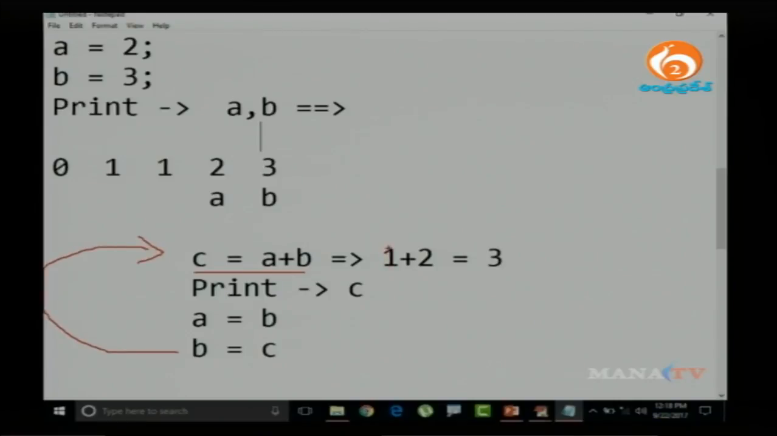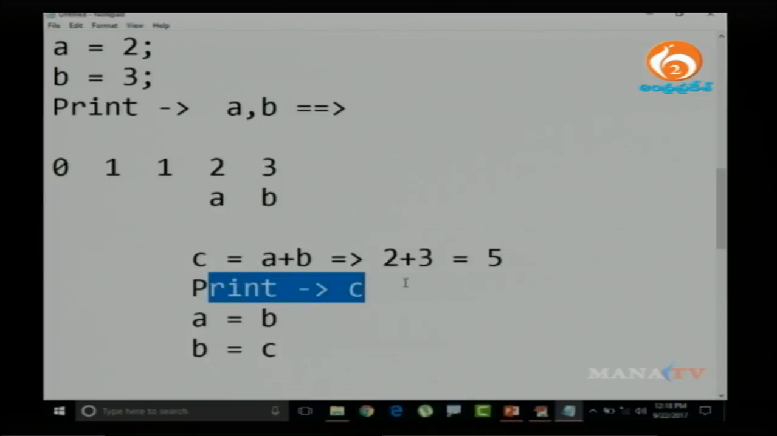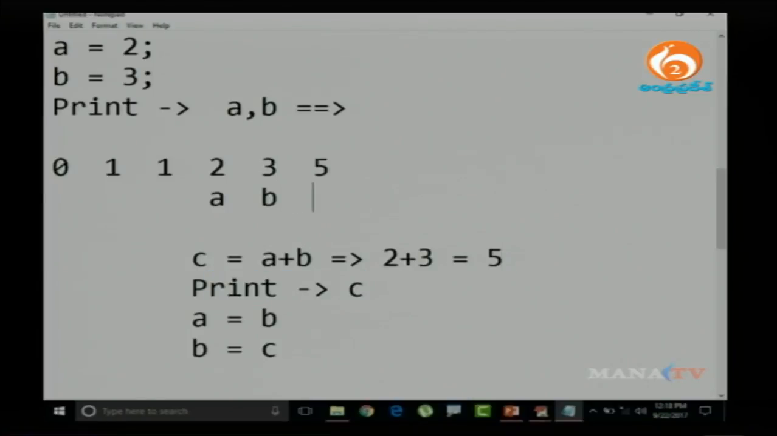So what is the A value? 2. What is the B value? 3. So 2 plus 3 is nothing but 5. So simply we need to print this particular 5. A value is 2 and B value is 3, and 2 plus 3 is going to generate the value 5. Now simply we are printing this particular 5 in the output window using the variable C. Then what is happening? This B value has to be stored in A.